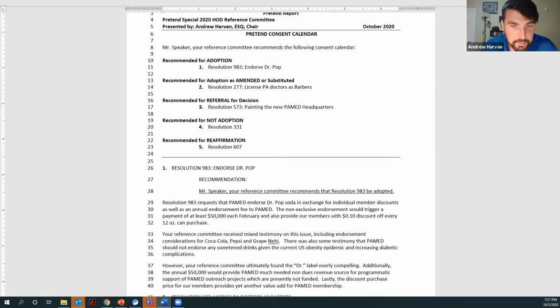Mr. Speaker, your Reference Committee recommends that Resolution 277 be amended by substitution. Resolved that PA Med lobby the Pennsylvania Bureau of Professional and Occupational Affairs along with the appropriate members of the State Board of Medicine and Administration and legislators, if necessary, to have all licensed Pennsylvania doctors also be licensed as hairstylists. Would you like to speak to that? Yes. Resolution 277 calls on PA Med to license all Pennsylvania doctors as barbers.